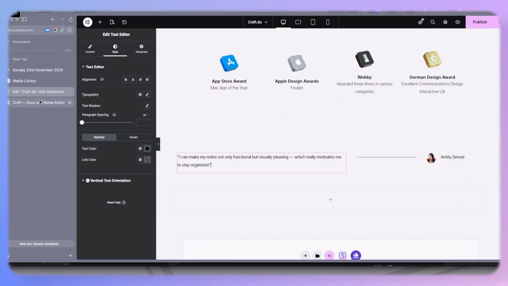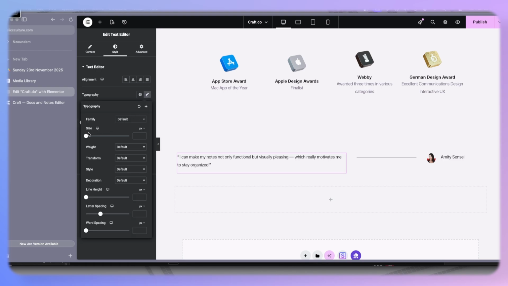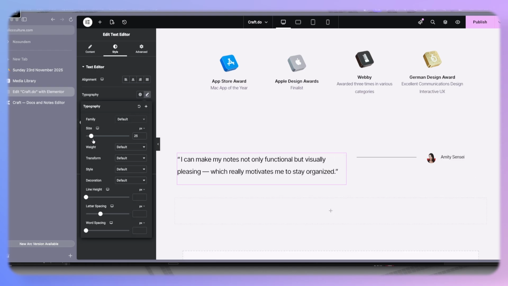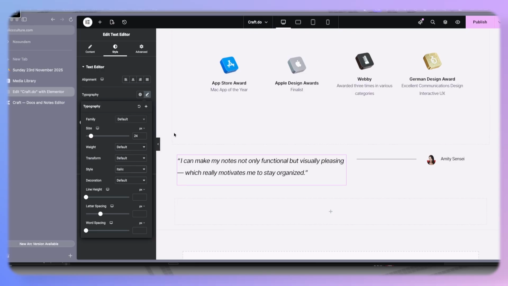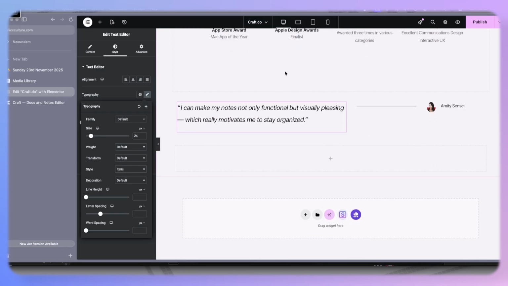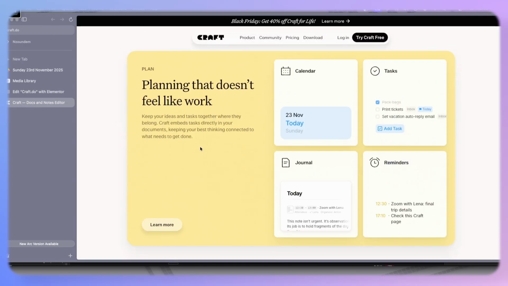So coming back here, this one is really big, so all I wanted to do is change the color, but the style and the typography needs to be italic. The size needs to be 24. It needs to be bigger than this text size up here. All right, we successfully did that. Moving on to the last container, which is this guy.